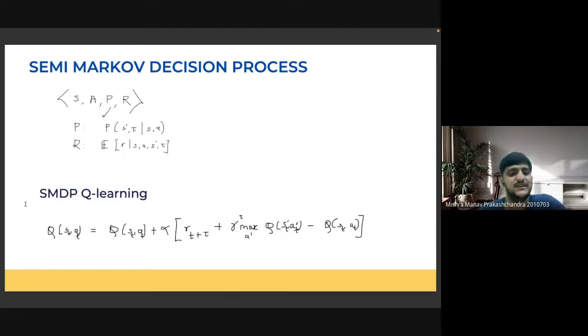And with this, you can also define the SMDP Q learning. So the SMDP Q learning is similar to what Q learning was doing, but all we need to do is to change the definition of R of t, right? So in Q learning, we were taking R of t. Instead of R of t, we are taking R of t plus tau. So this R of t plus tau can in turn be rolled out and written in terms of some sort of a discounted accumulating reward that you obtain over time tau after action A has been selected.